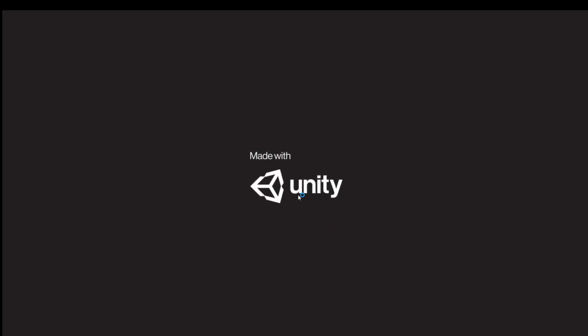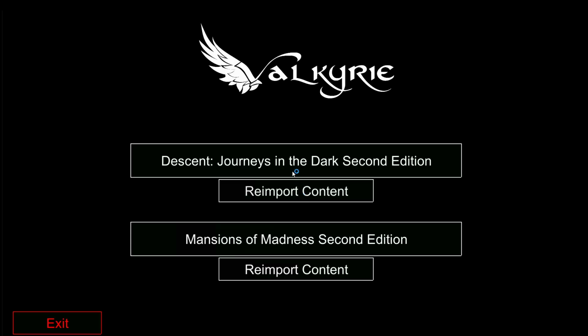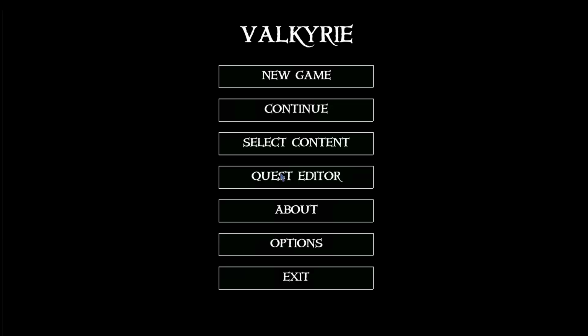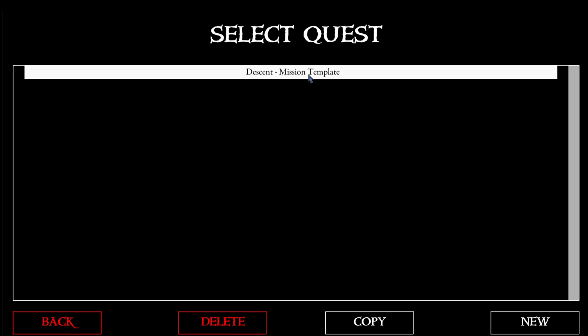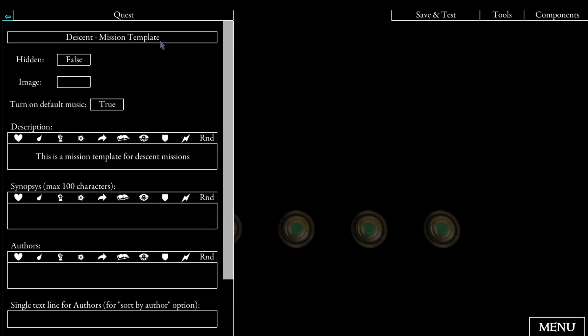Start it. And go to the Descent section. And now we find our mission here in the quest editor. So the first thing we should do here now is also rename our quest. So my new quest 1, 2, 3, and enter another description here.